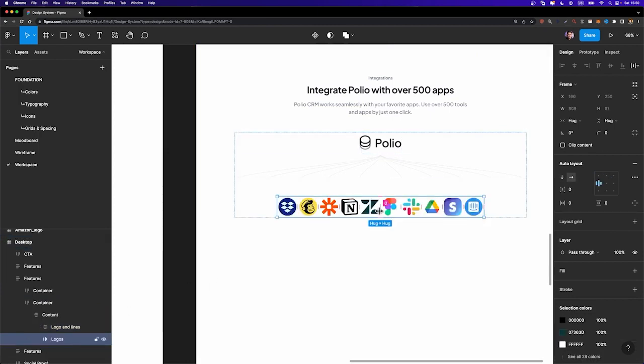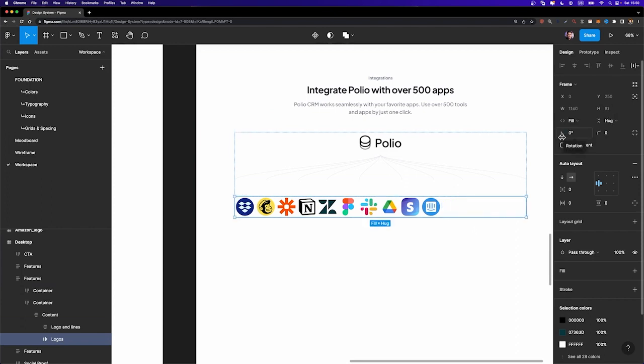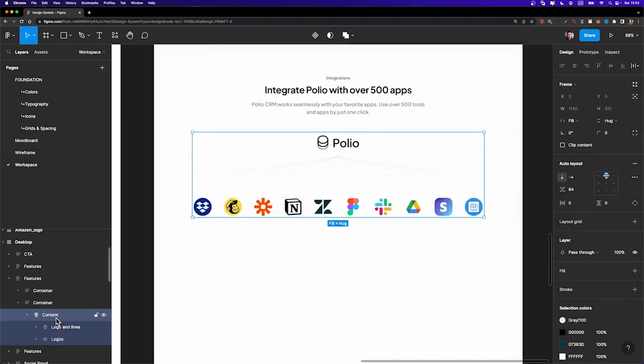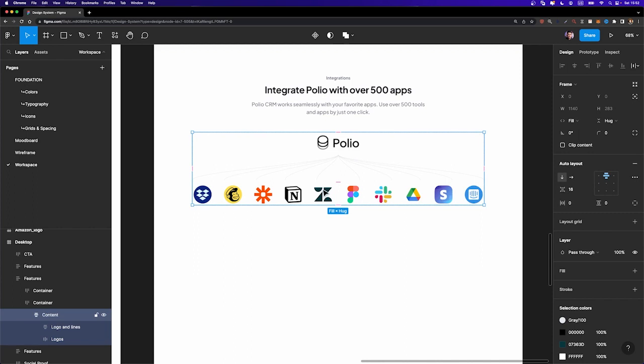But we want this logos frame to take up the whole available width of its parent element, right? So we need to change its resizing option to fill container like this. And also, we want the spacing between these logos to be automatically adjusted according to our screen's width, right? So we need to head over to the advanced settings and just change the spacing mode from packed to space between, just like this. Now I'm going to select the content frame and I'm going to decrease the spacing between items to 16 since these lines are related to these logos.